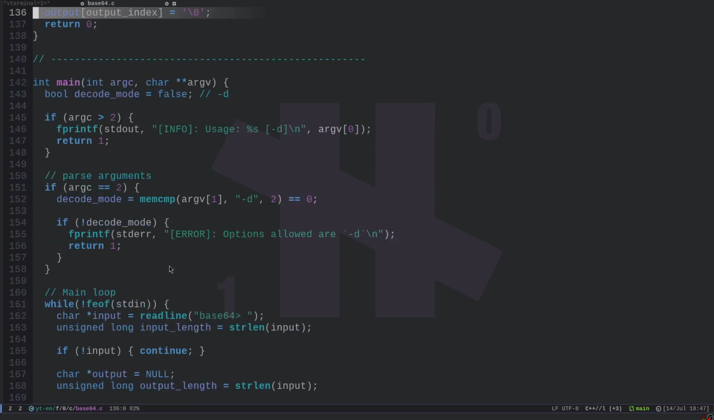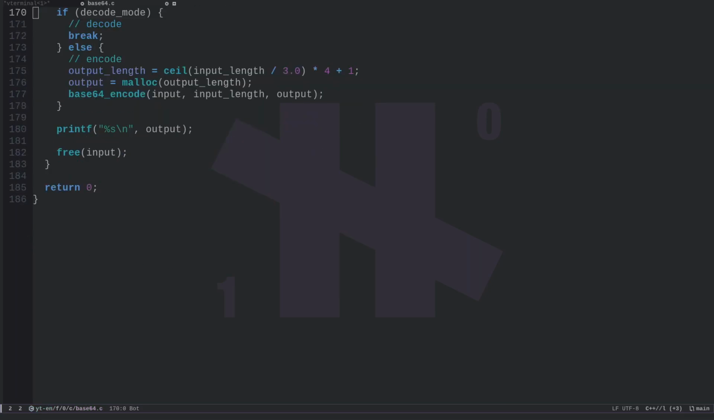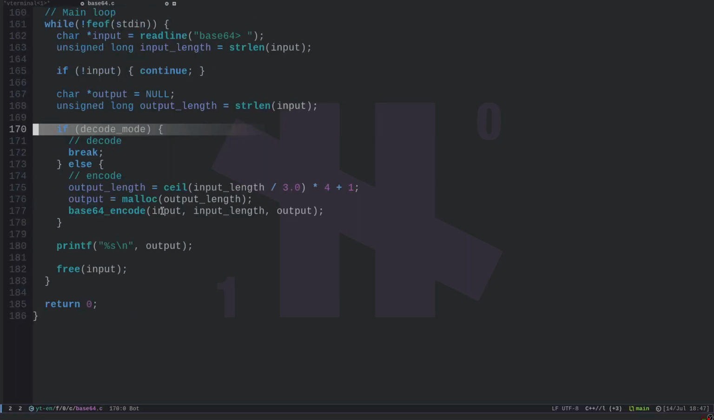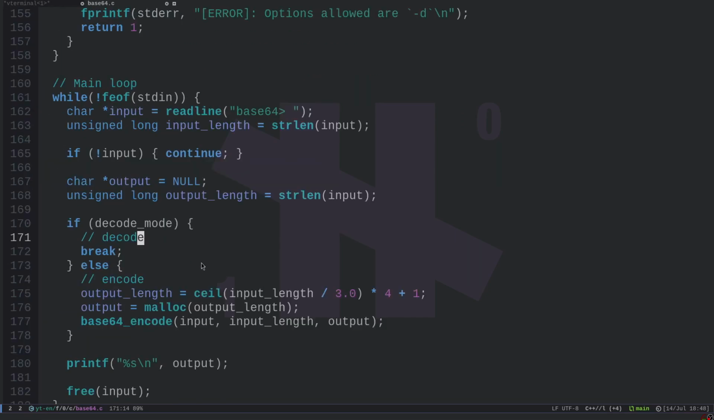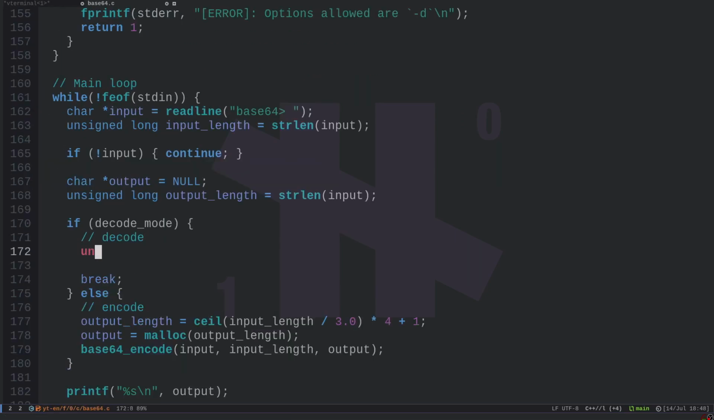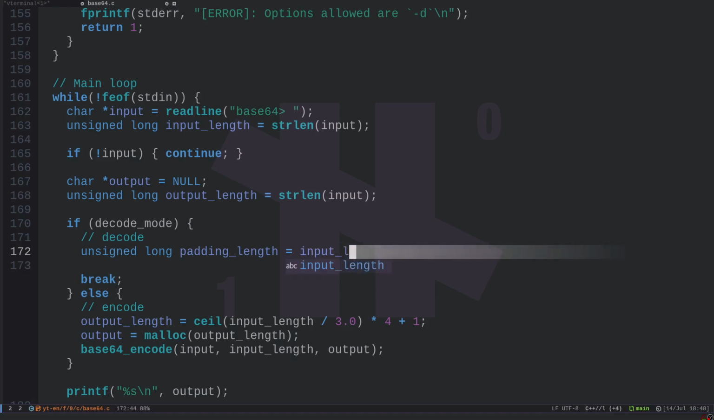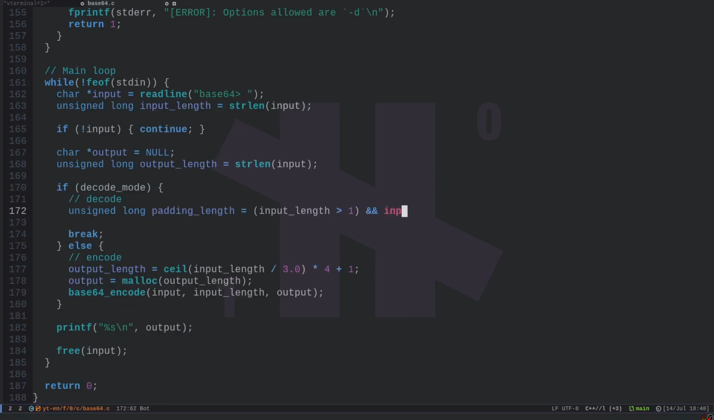Then we have this. To test this code, we go back to the main, and the idea is we go to the decode mode. Here we check the unsigned long padding length. So we check the padding length. How do we check this? We do this computation. If the input length is greater than 1 and the last byte of input, so input length -1, is equal to the equal sign, so this is one thing.